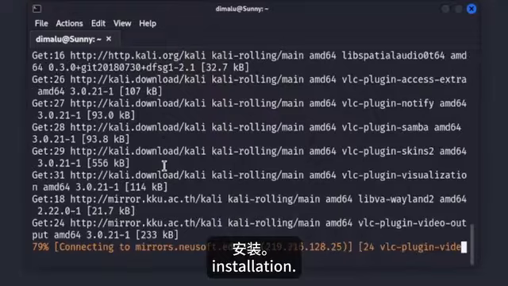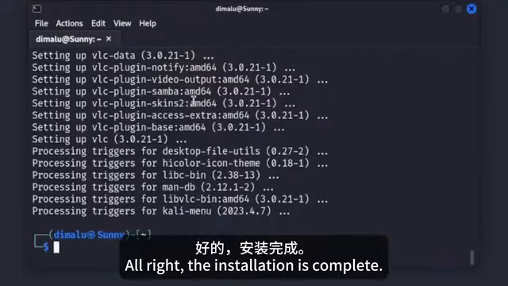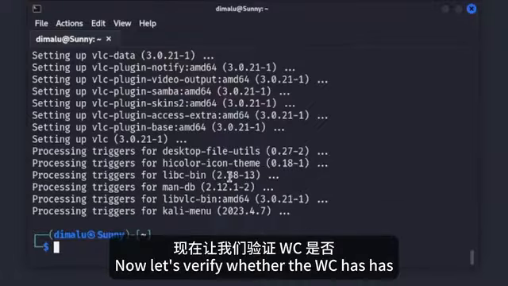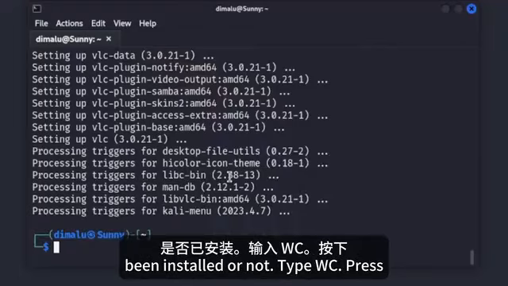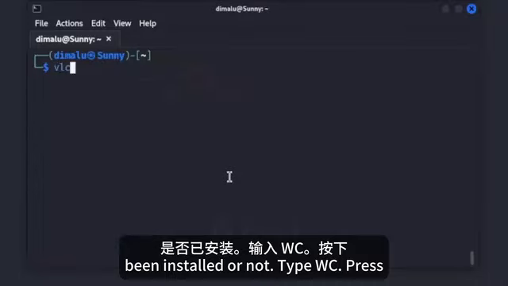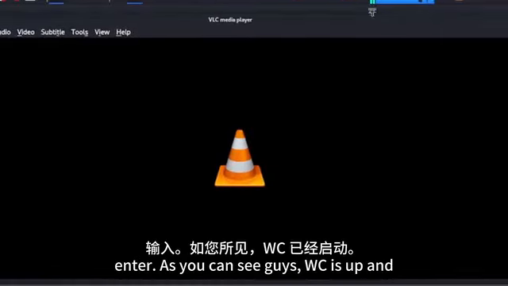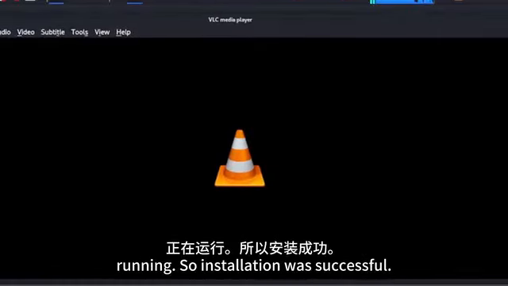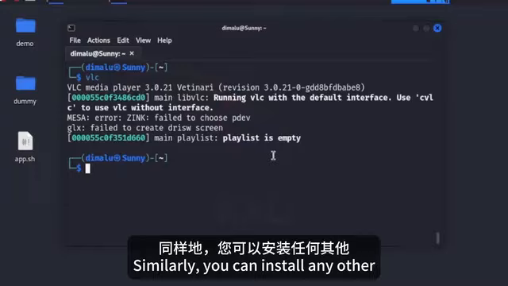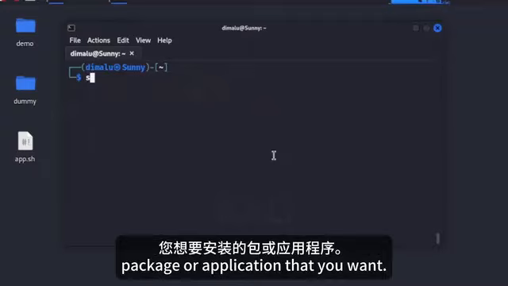Alright, the installation is complete. Now let's verify whether the VLC has been installed or not. Type vlc, press enter. As you can see guys, VLC is up and running. So installation was successful. Similarly, you can install any other package or application that you want.